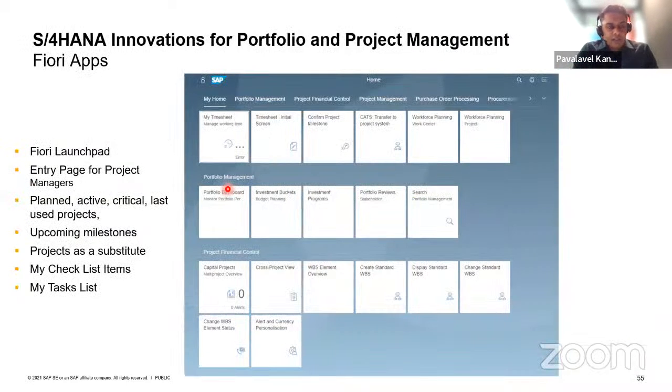Here are a few Fiori apps which are available as a part of portfolio and project management. Previously we used to have the Java-based screen, web GUI. This has been broken down into simpler things: you have portfolio management, portfolio dashboard, investment buckets, investment programs, portfolio reviews, and you can search the entire portfolio management for a specific object or a description.